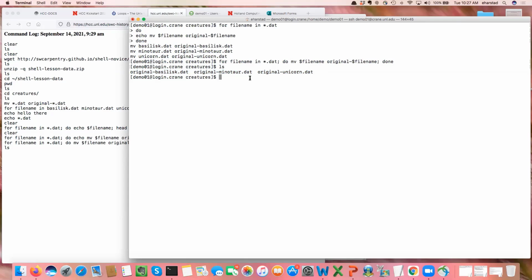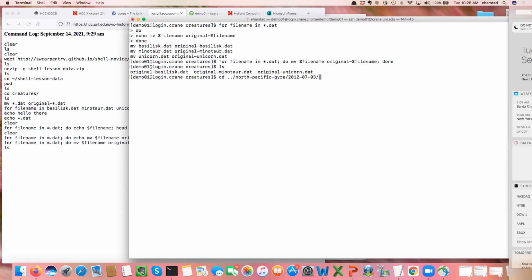Okay, so our researcher Nellie has some files to process in the North Pacific Gyre 2012-0703 directory, which we were working in somewhat yesterday. So let's go ahead and cd into that directory. I'm going to go up one level. .. stands for the directory containing this one. So up one level and then down into the North Pacific Gyre 2012-0703.